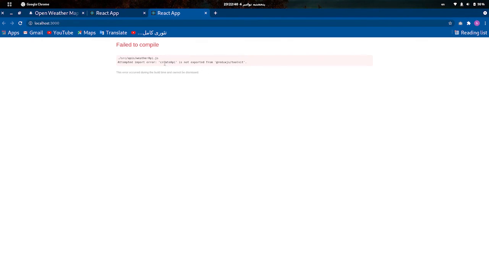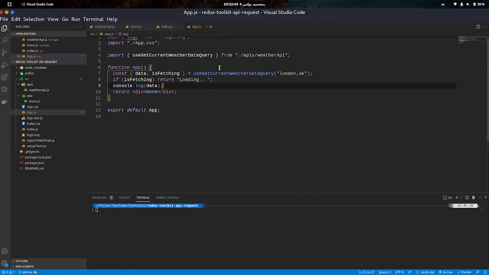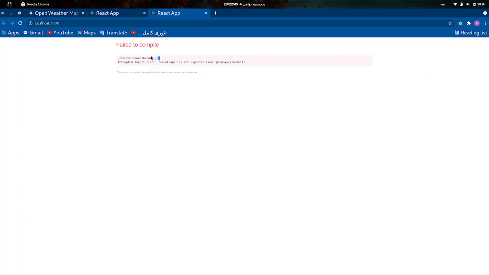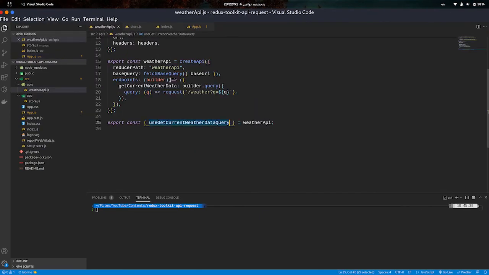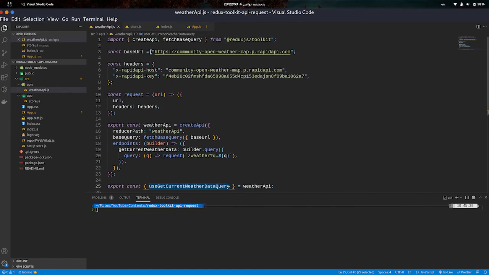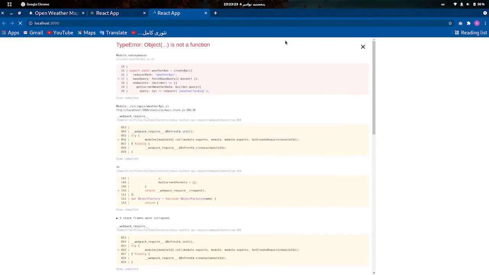Okay, createApi is not exported from... what is the problem inside Weather API.js? Create API. Oh, okay, sorry. We need to import them from this path. Query, I think this is the path we need to import createApi and fetchBaseQuery from. So let's go ahead and, okay, we have loading and we have done.